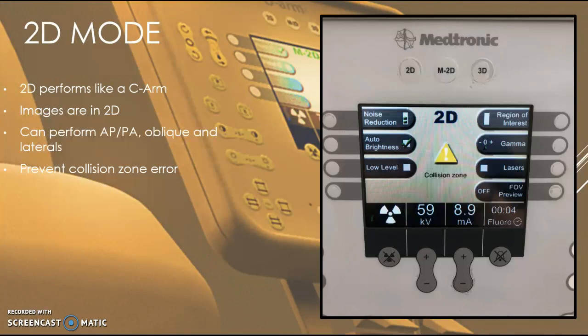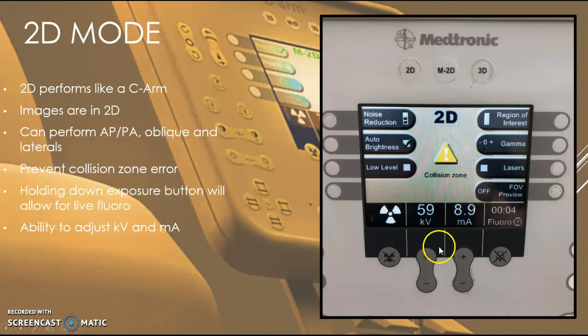So when I took these pictures, I did not have the arm up and out far enough. I didn't do that, I just took the pictures. So that's what that means. So holding down the exposure button will allow you to have your live fluoro shots. You can also adjust your KV and your MA.